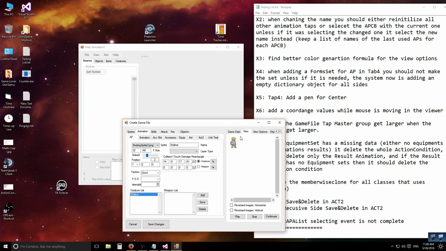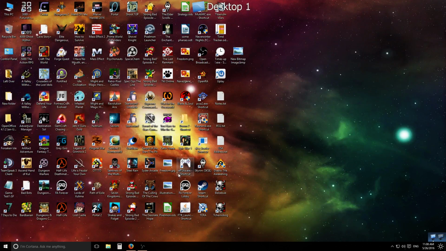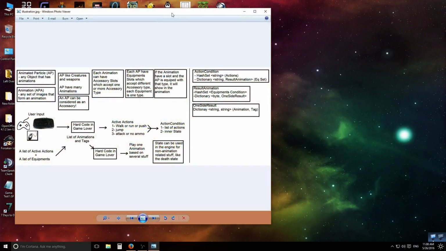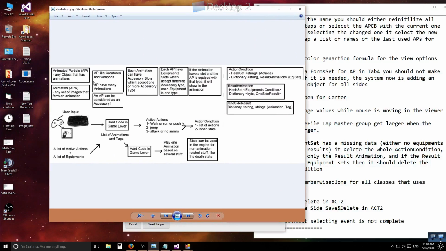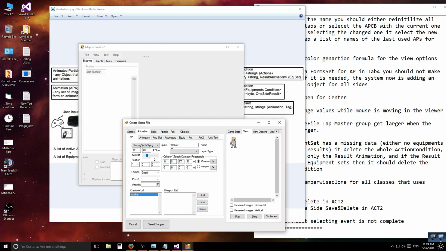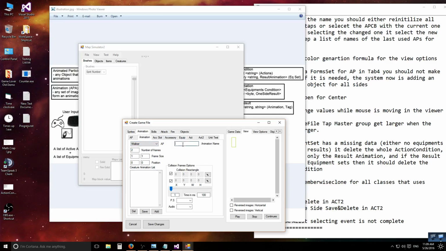So now we have animated particle, which if we go back to the illustration, is the highest in hierarchy of all things. And animated particle has animations, APA. So let's add animations. Unfortunately, I don't have other sheets or other animations on the same sheet, except for aim, which we are not going to use in the game.